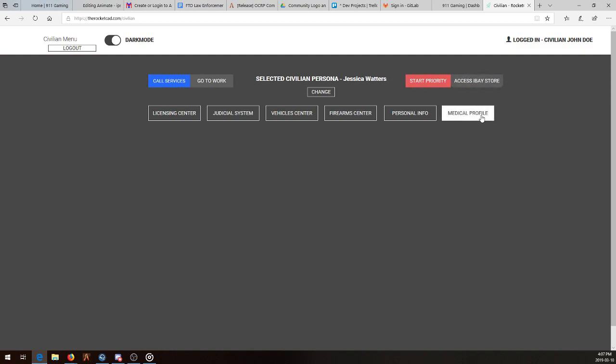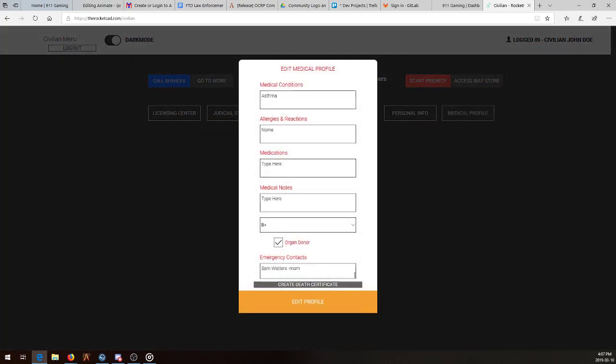Quick look at our medical profile breakdown here. We can now create a death certificate if we want to kill this character off. Super easy to do. Click create death certificate, and that takes care of it. The fire department can also do that if they're declaring it dead. Oh, I noticed I spelt that wrong.